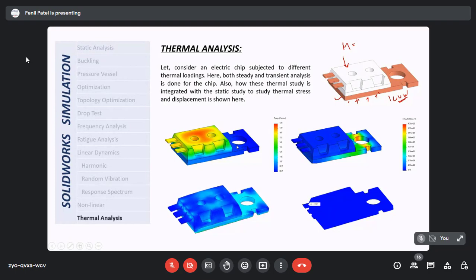One other thing I forgot to tell you is that you can also integrate your thermal analysis with your static analysis, static and fatigue analysis. So what is that? Suppose I have applied this load.